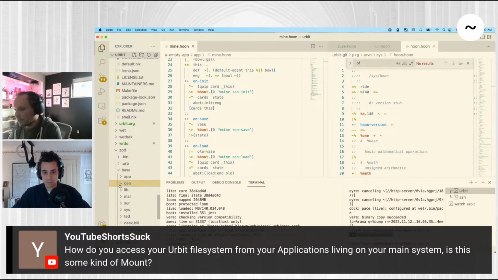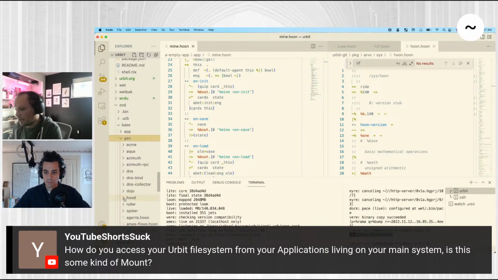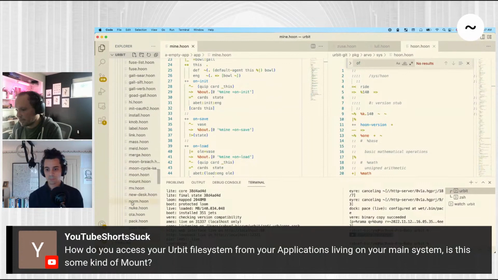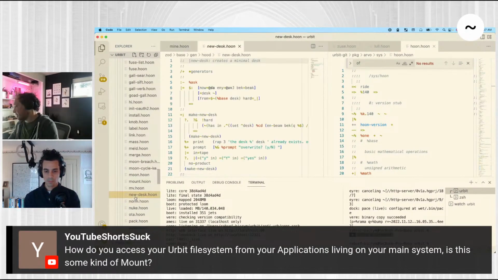If I look in here in gen, and then in hood, I'm going to have a file called new desk way down here that was written by Palf and Foslab. The code for this is also in the links below. It's a pull request. You're going to want to take the last commit. This sounds like too much work, and I agree with you, but the good news is this is going to be in the next version of Arvo. It's in next Arvo already, so as soon as that comes out, we're all going to have access to this without having to do this step.